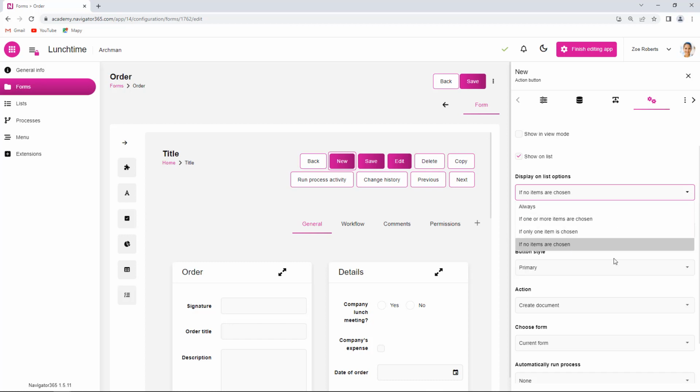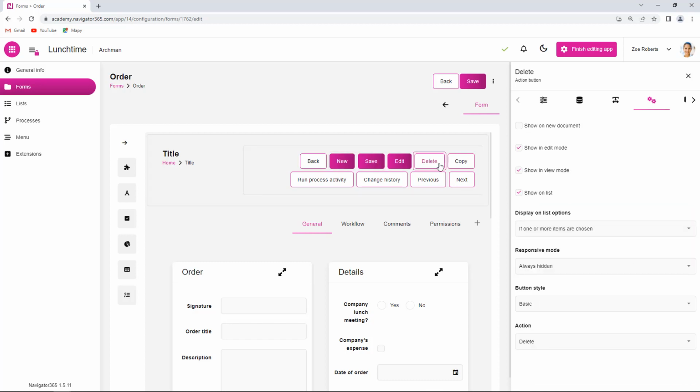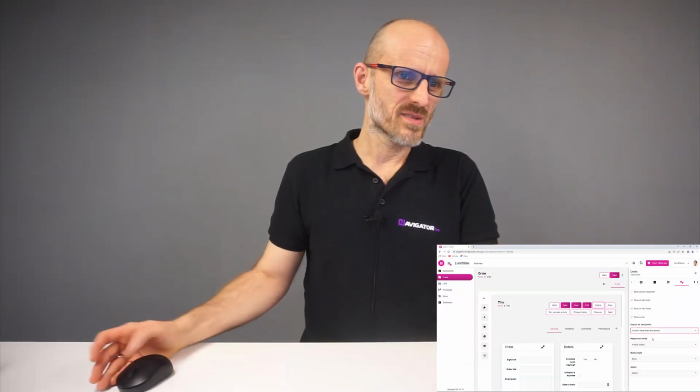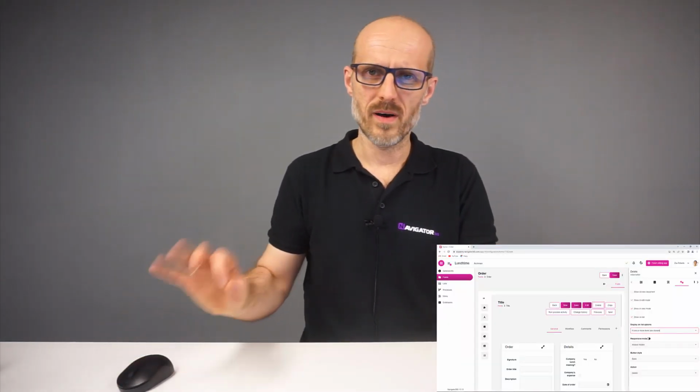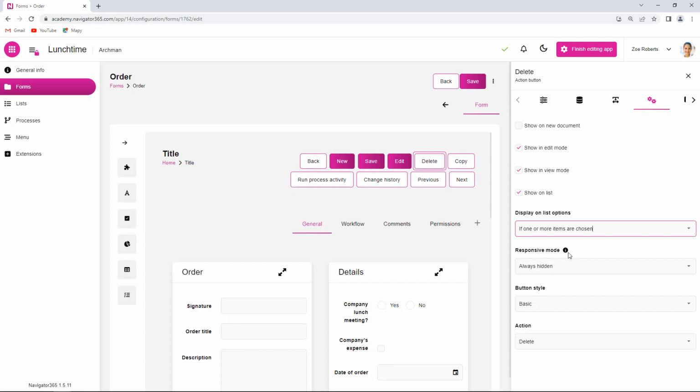Now if you are on this topic, maybe I'll go into the delete button, and you can see that it's better to put for the user that if one or more items are chosen, then we can actually delete many documents if we want to. Responsive mode is a very important part to mention. So a responsive mode, always hidden, means that the button will be hidden under these little dots. I will maybe show you like this. I will duplicate this page.